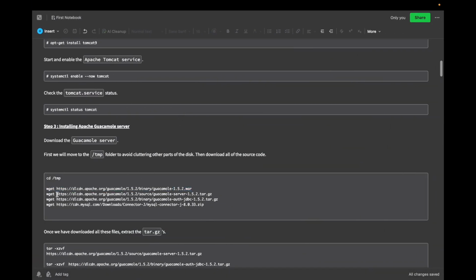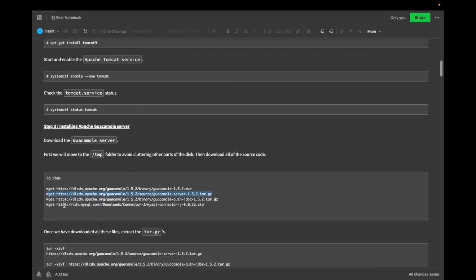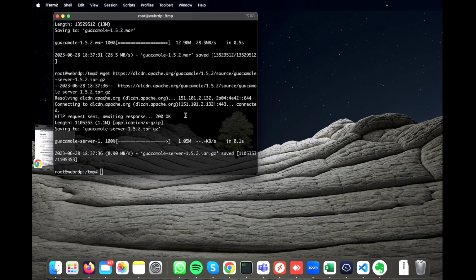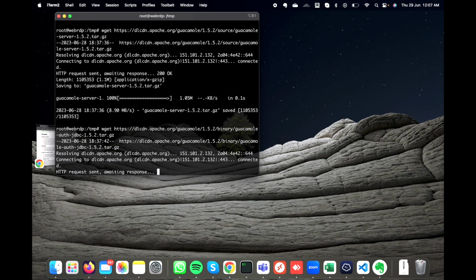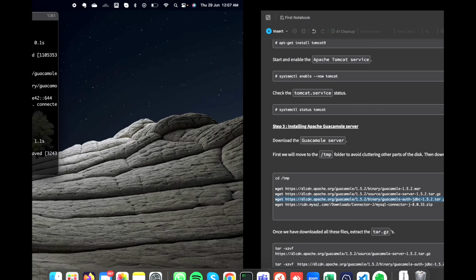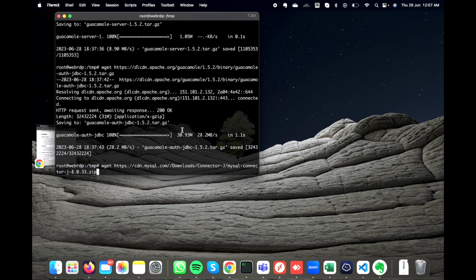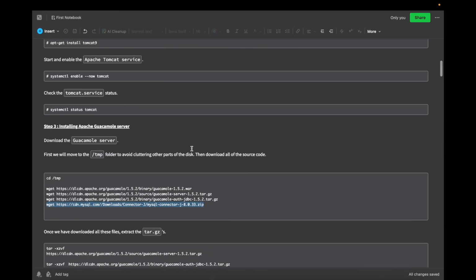That file is done. Now let's download the server file. It's done. Now download the auth JDBC, which is used to connect Apache Guacamole to the MySQL database. Now we need to download a connector as well. So all the files are downloaded now.